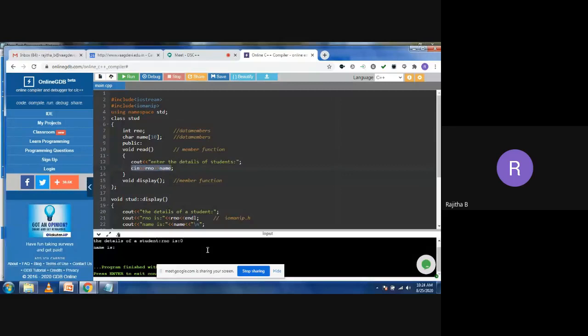Why? Because in the statement, first I want to take the roll number, then the name. First I want to enter the roll number, then I want to enter the name. So if you are doing it in a reverse way, the program will simply exit. That is the case.